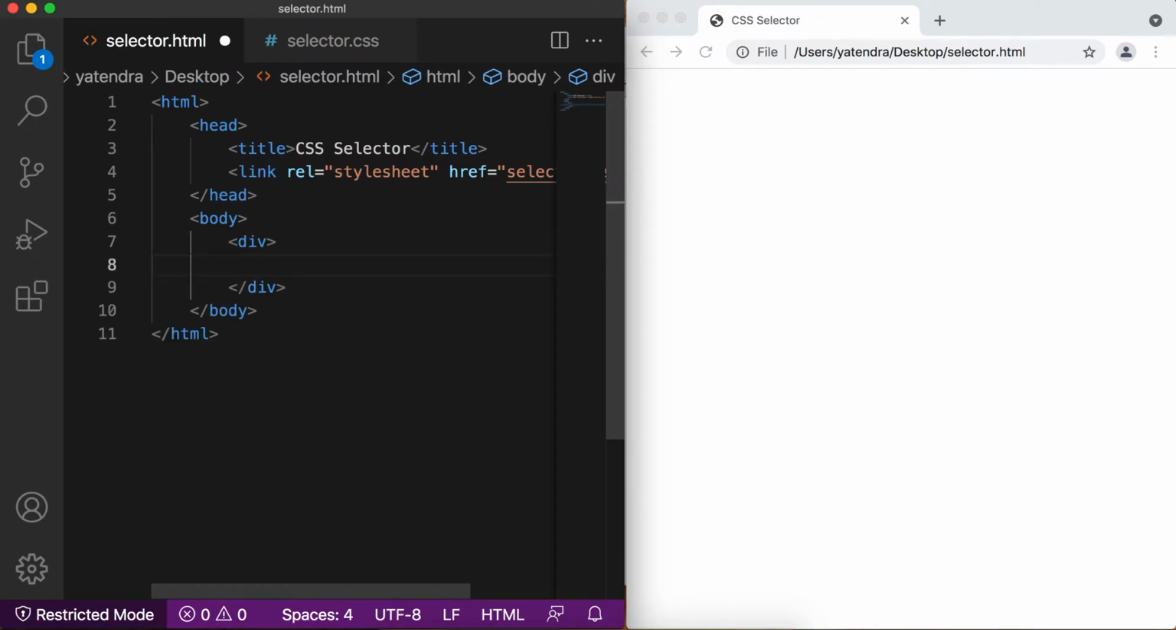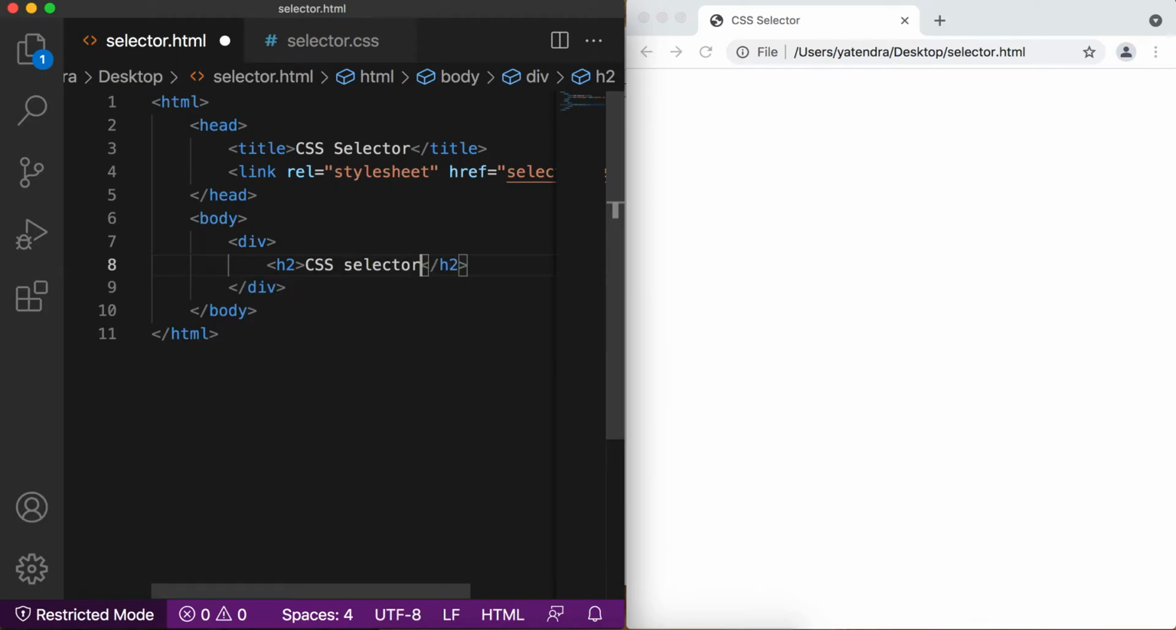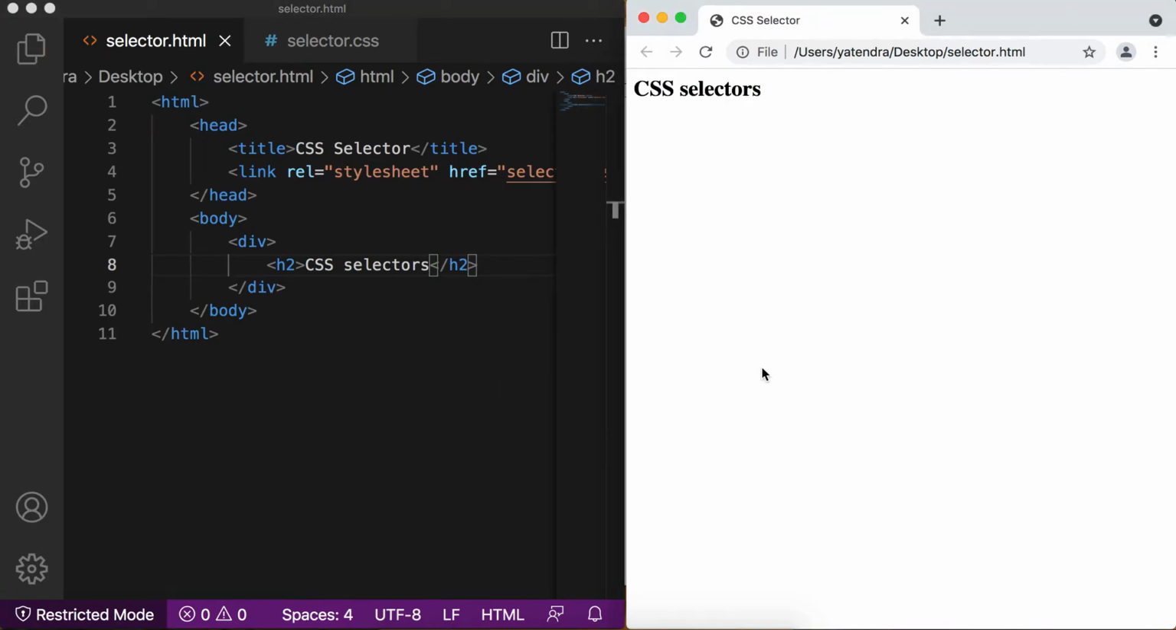Here I add one div tag. Inside that I add one heading, CSS selectors. Go to the browser, refresh. So first we discuss how many types of selectors we will discuss today.